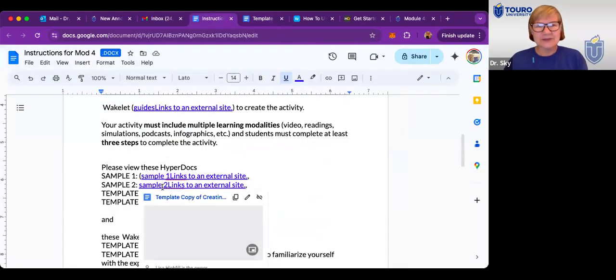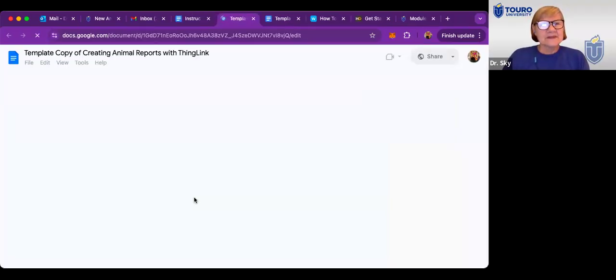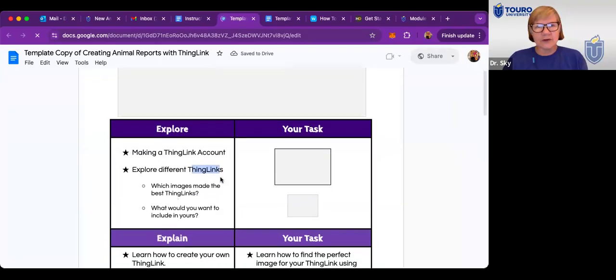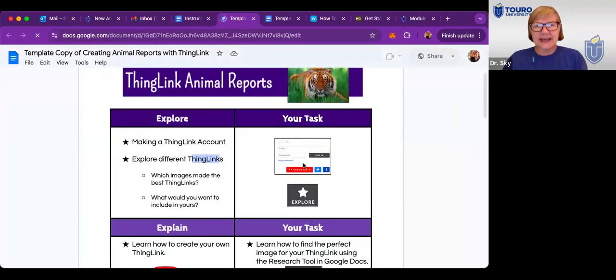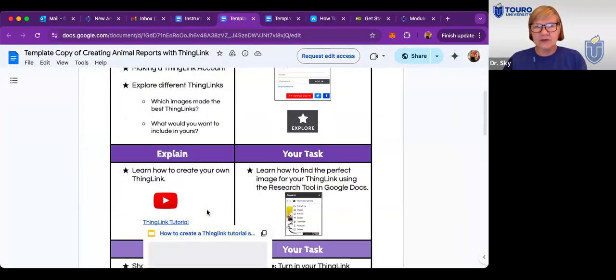So here's another sample. These are samples of Hyperdocs. Okay. This one is creating animal reports with ThingLink, and I think that's a special software tool, okay? But here's the task, okay? And over here they have the steps: explore, explain. This one has a video that they'll watch, right?